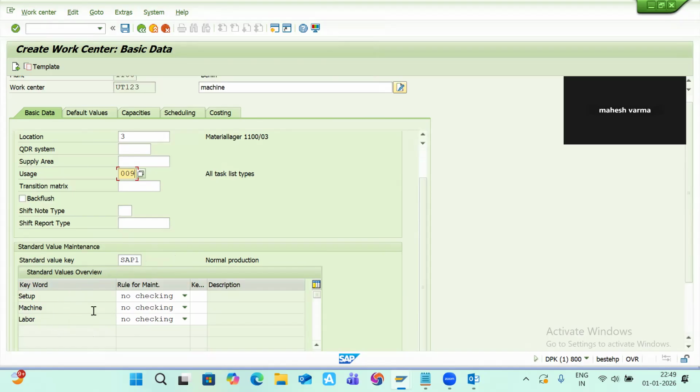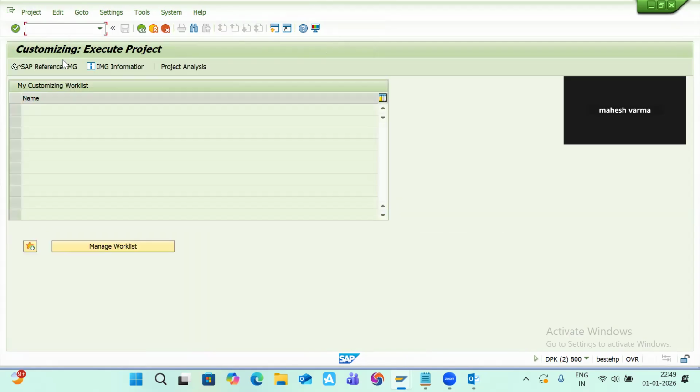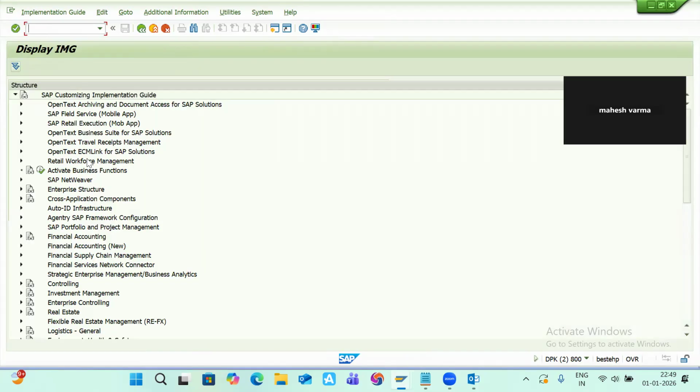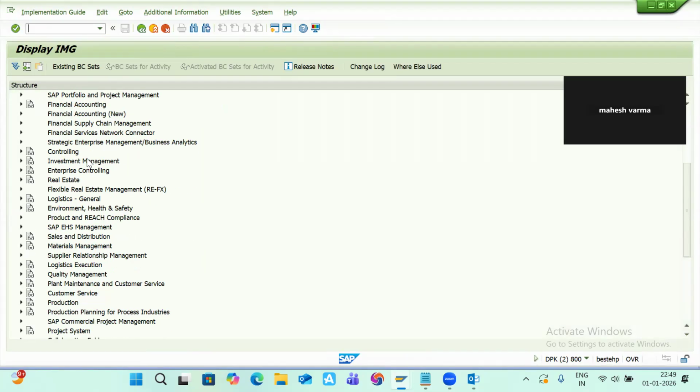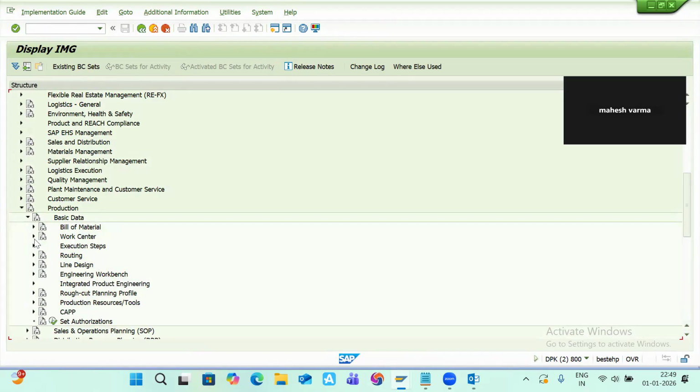Let me create my own parameters. For that, we have to go to the configuration, SPRO, reference IMG, production, basic data, work center.